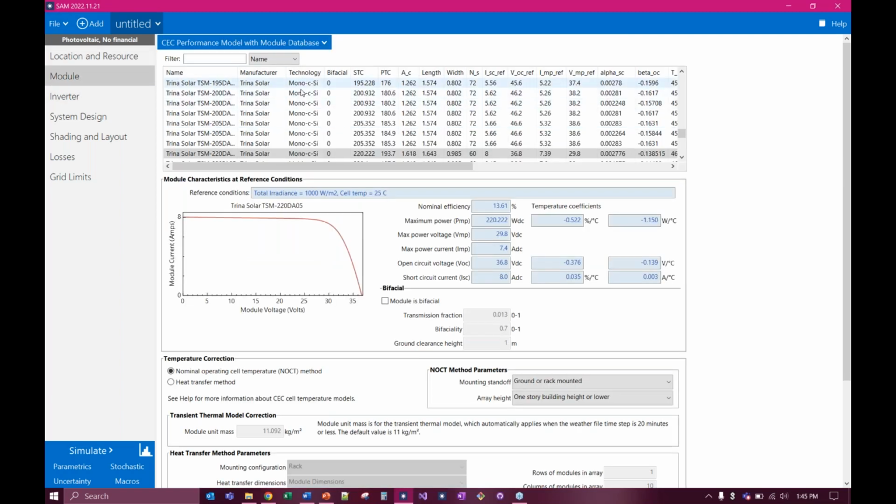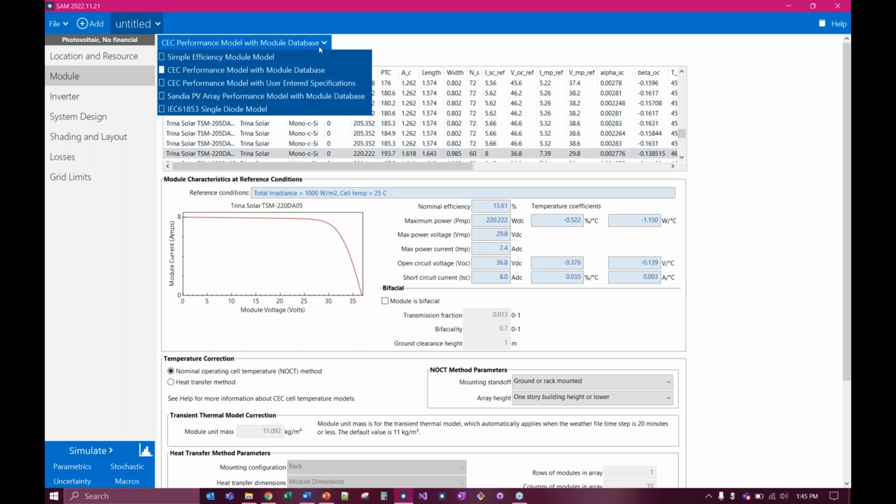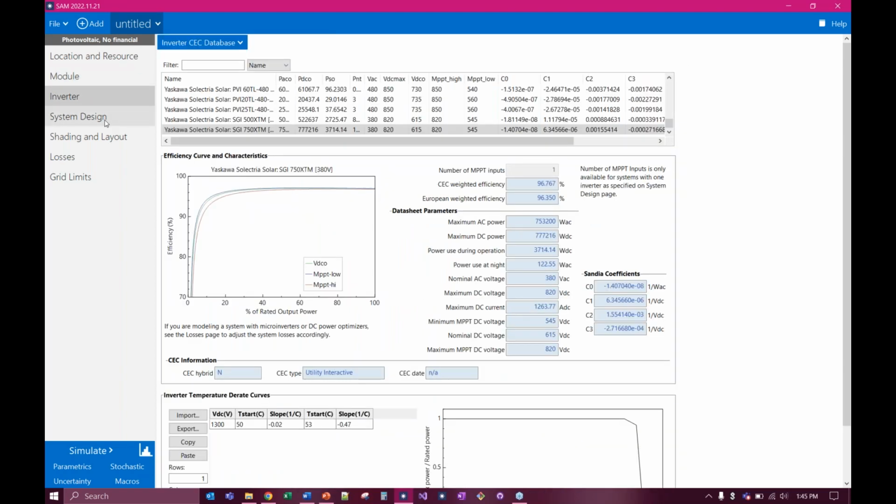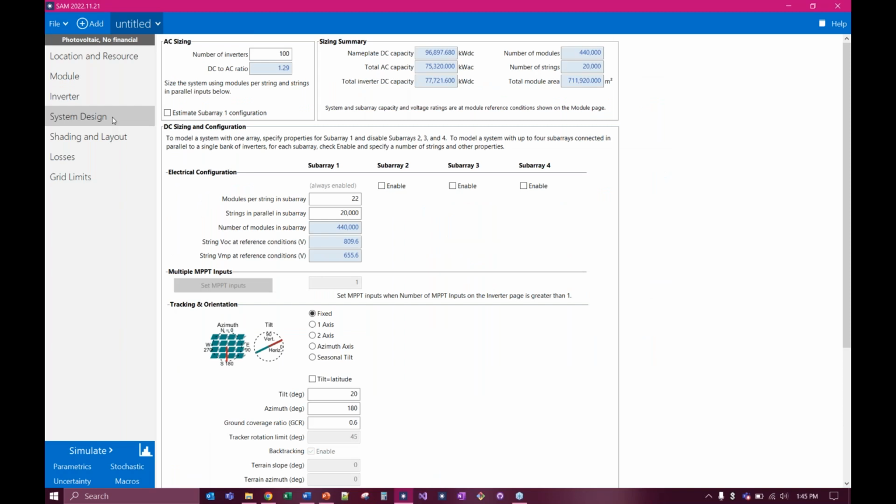On the module page, you obviously want to pick the exact module that you have. And if there are any differences between what's in the database and your module, you would want to switch to the user-entered specifications to get that to match up. Or you could use a method we have to ingest IEC 61853 test data, so perhaps you have that for the module in your system. You could use that option as well. Again, same thing with the inverter. Pick the actual inverter that you have. And then for the system design, you would want to specify all of these inputs to make sure that they match both the electrical and physical layout of your system.